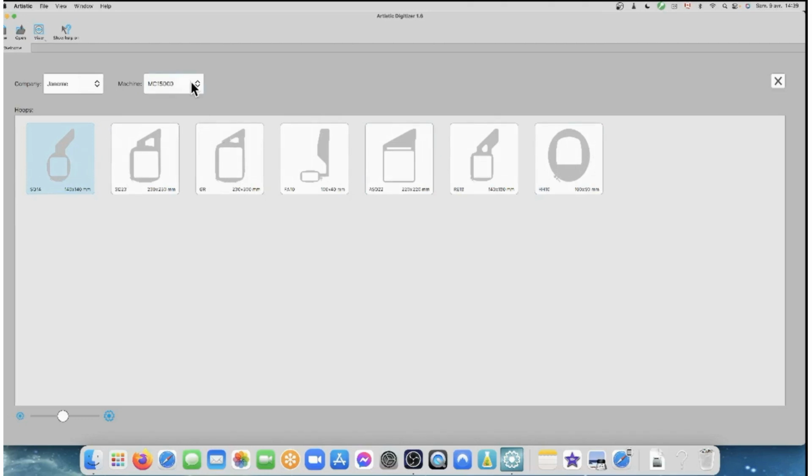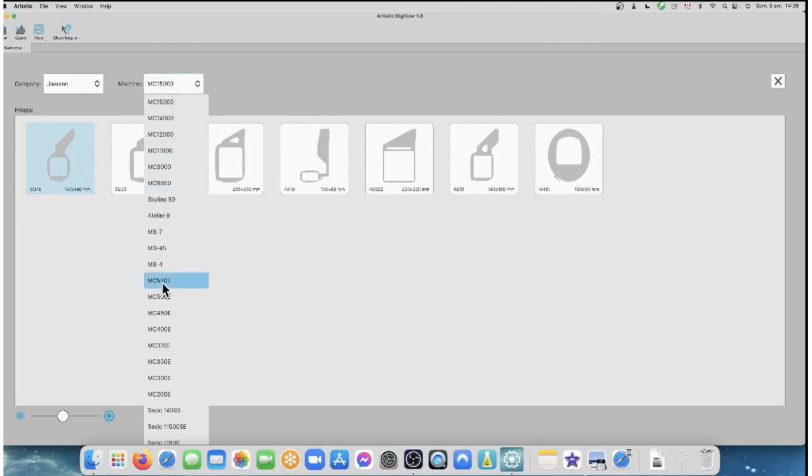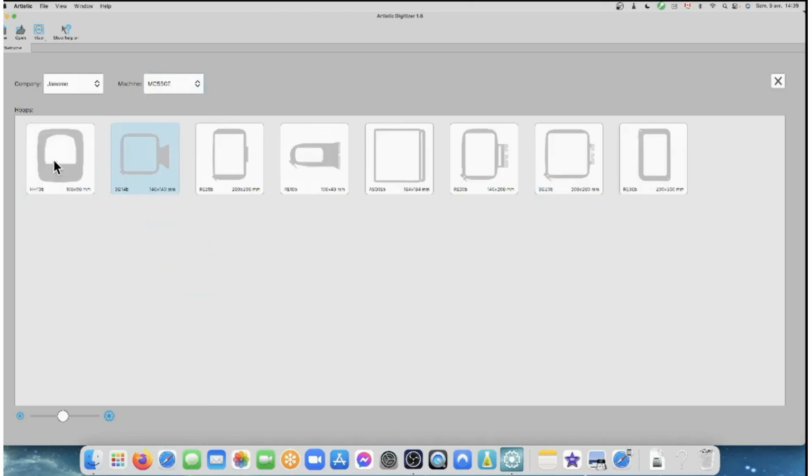Here are the hoops. Let's say I have a 550. Keep your eyes on the hoops. There you go. You see? So right away, the software gives me the hoops that I can use on the machine model that I have.